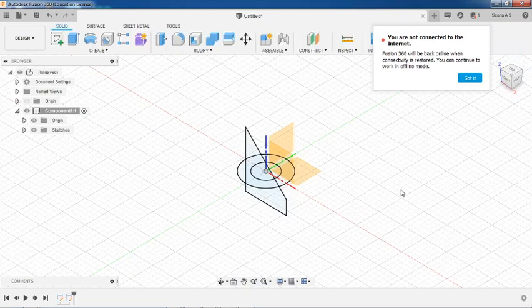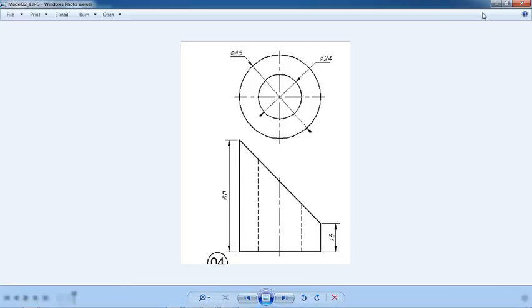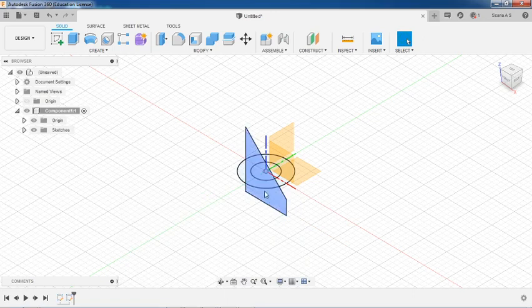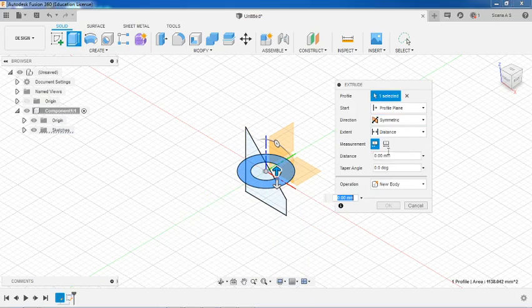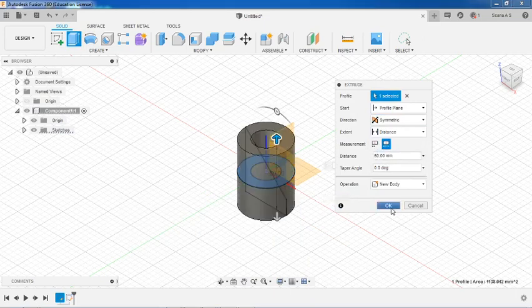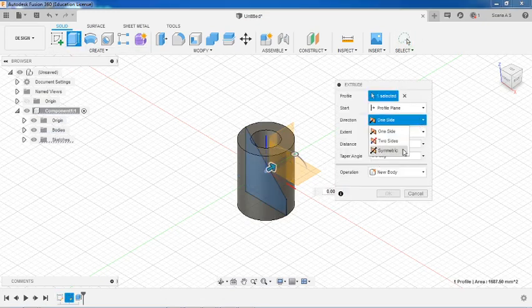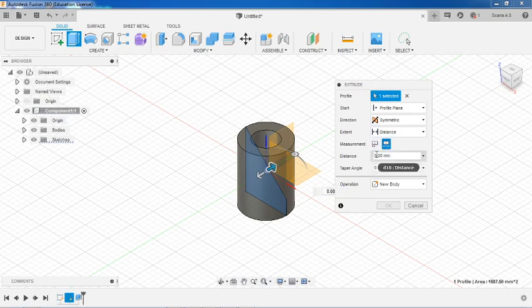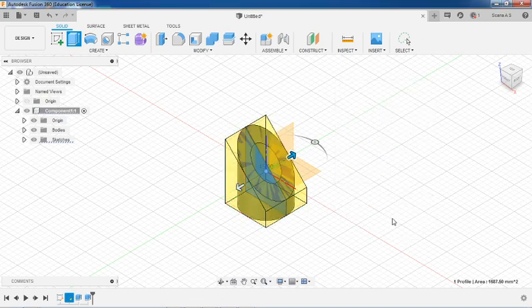Finish sketch. First let us extrude this. The height is 60. Extrude. Symmetric. All length is 60. Then OK. Then extrude. Symmetric. All length is 45. Then use the option intersect, then OK.